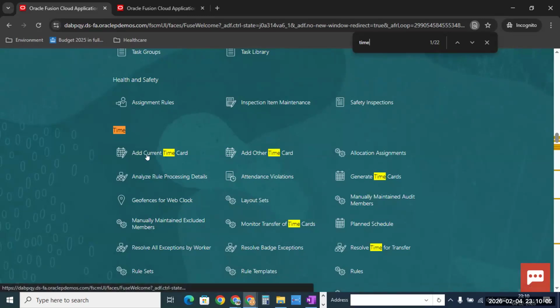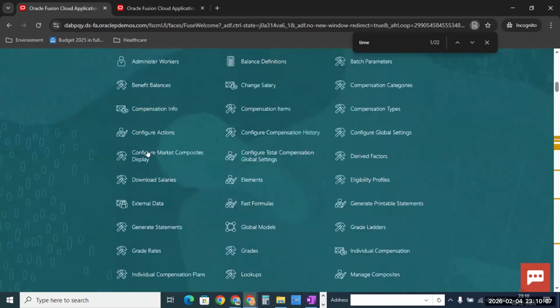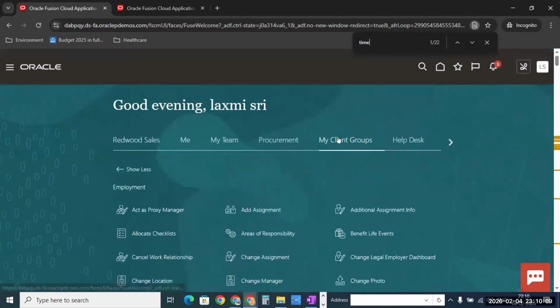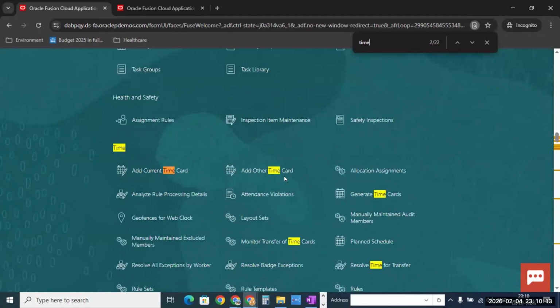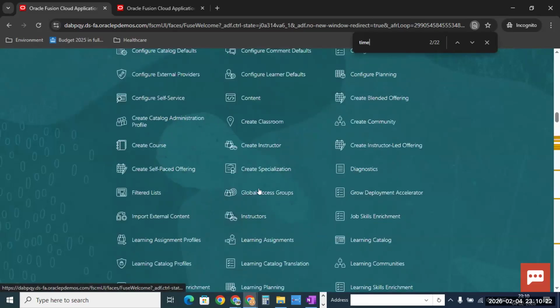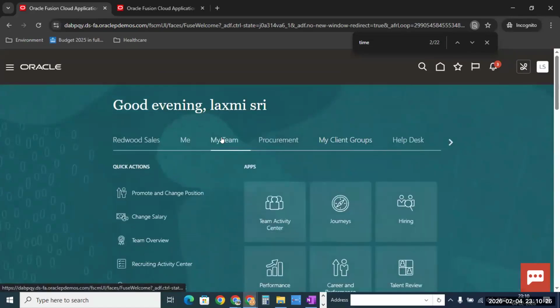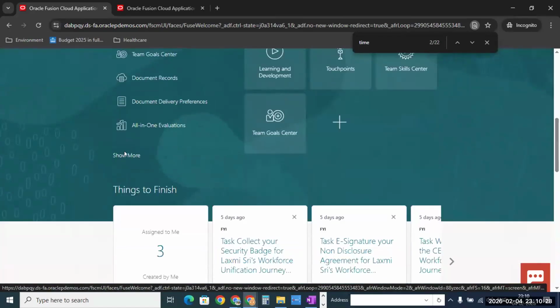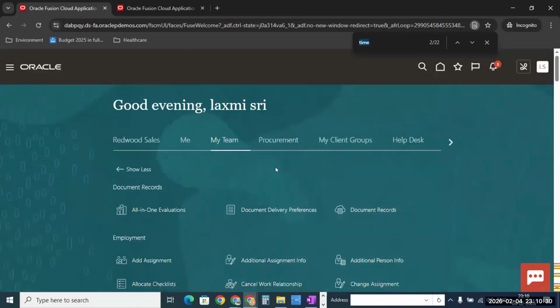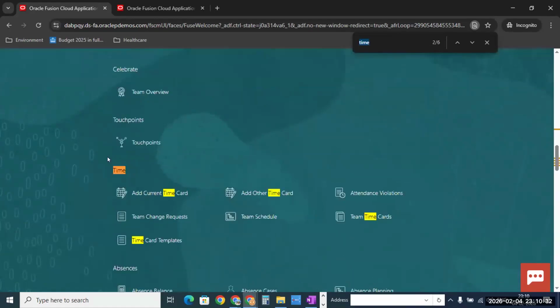Go and check each and every task area. For example, under My Client Groups, do a search for time. You will have these time-related tasks. Click each and every task and view it. Have a glance. Then go to My Team, quick actions, show more, search for time. Under time, you have these task areas.